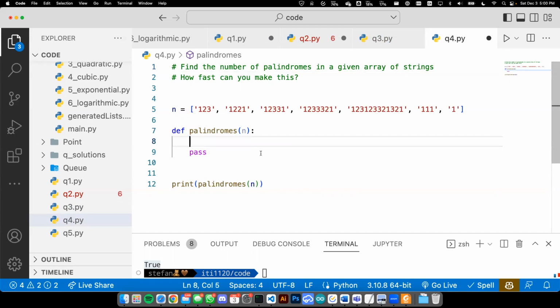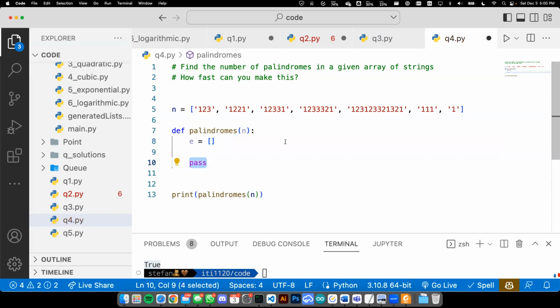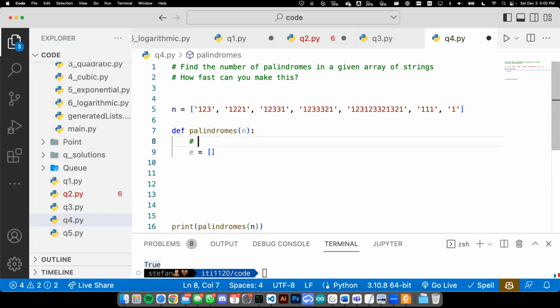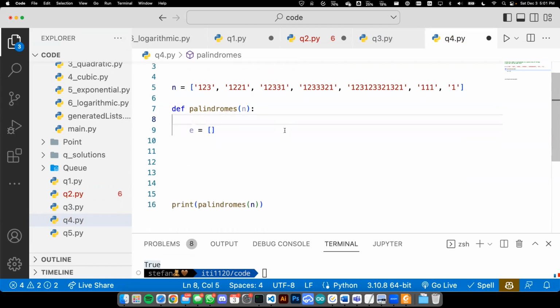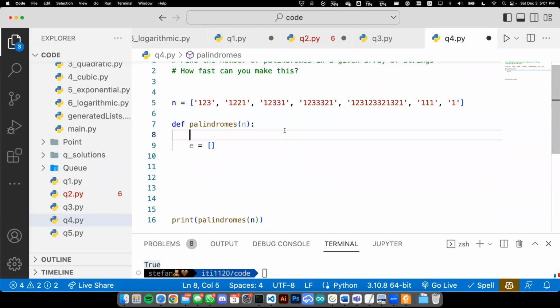Okay, my solution has it returning just the list of palindromes. So we can do that, or we can just do the number. I'm going to do the list. And that's kind of an assumption we're making. Yeah. So you can define your own return values if it's asking this kind of question where you're coding it yourself. So we're going to assume that it wants a list returned.